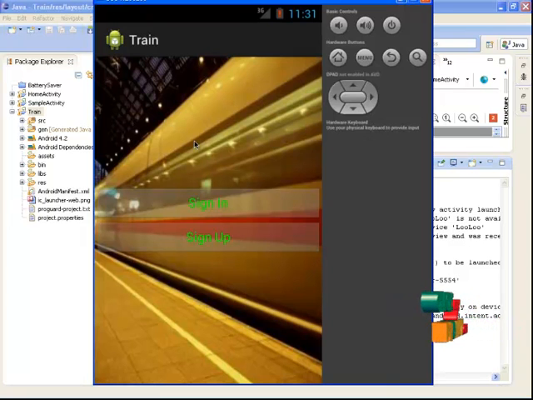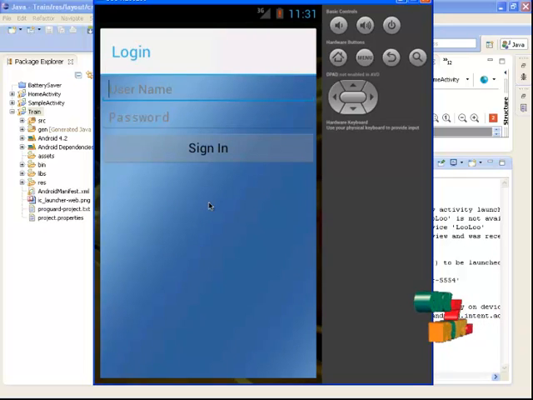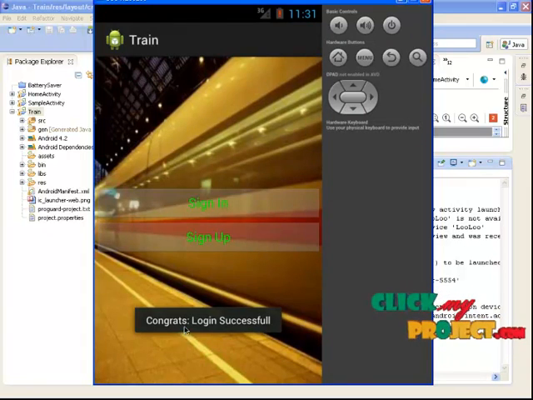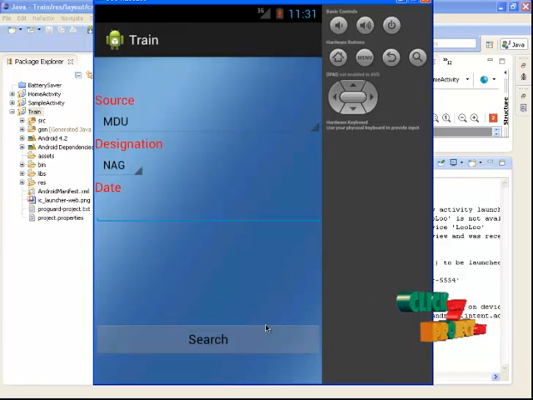This is the main page of the train reservation. Click sign in. There are two buttons. The username and password are text fields with hints. I already registered, so I enter the username and password and click sign in. Congrats, login successful. This is the first page, the user search page, for searching only.